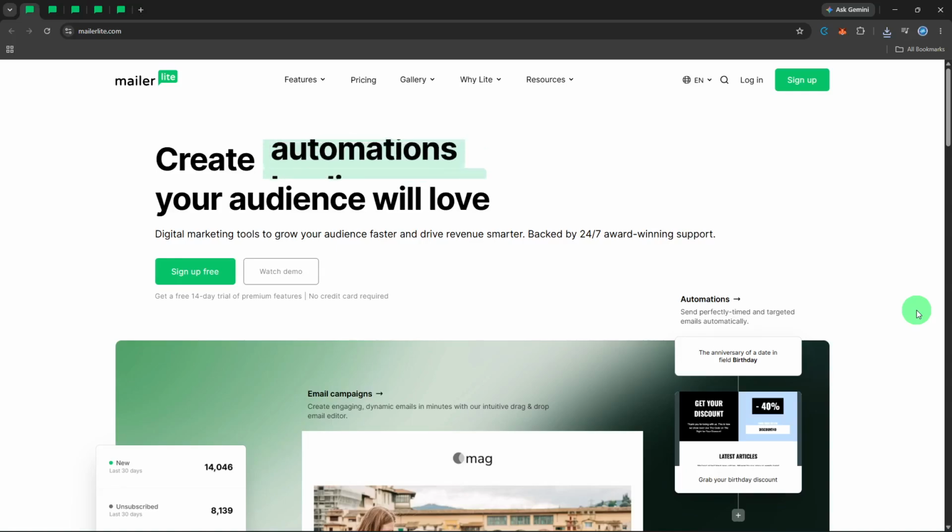In today's video, I'm going to show you how to add spacer blocks in MailerLite to give your email designs that clean, professional, and easy to read layout. Whether you're building a newsletter, a promotional campaign, or a simple update, using spacer blocks is one of the quickest ways to improve the visual flow of your message.